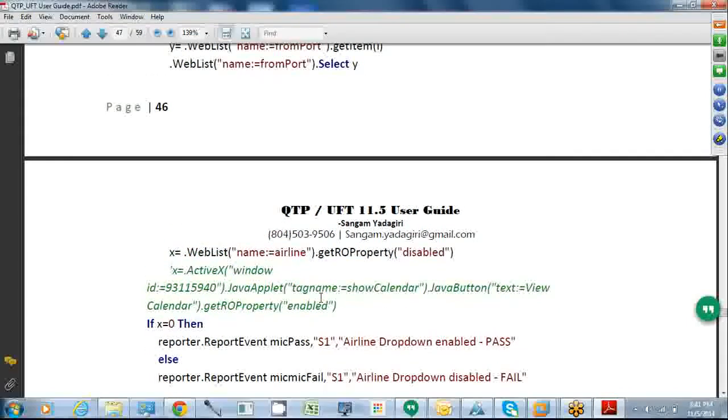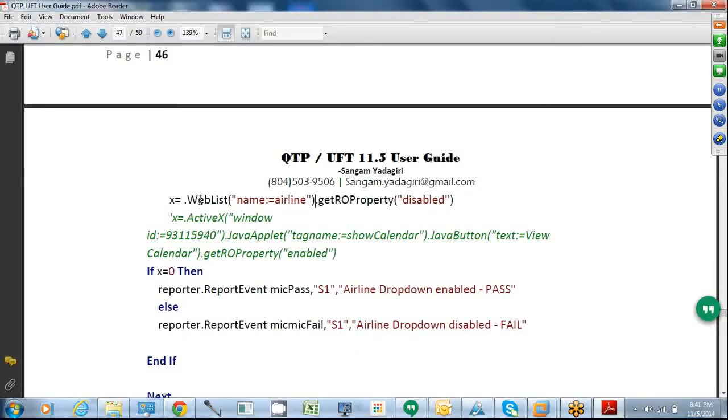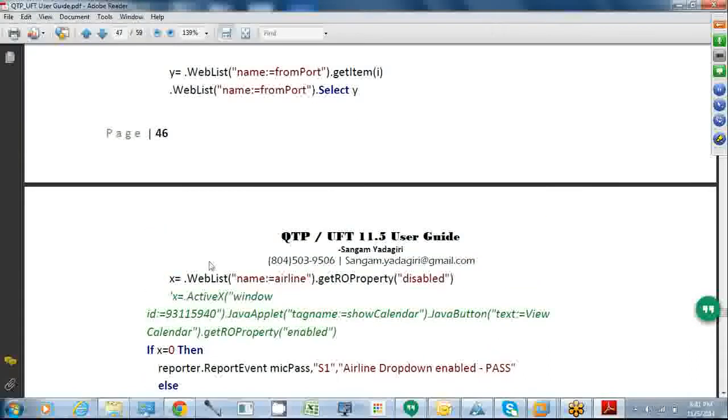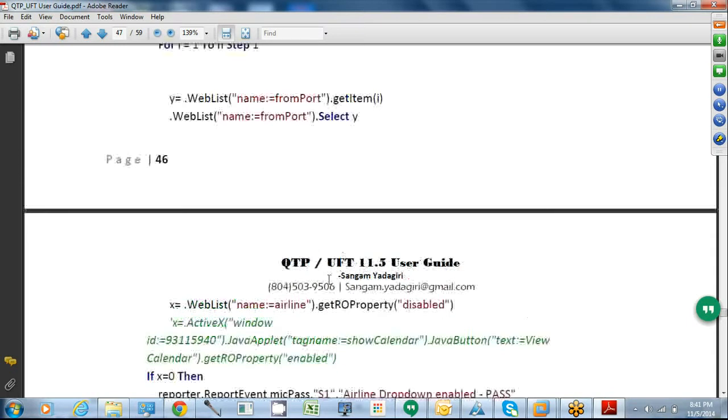Right. That depends on your application. I can't speak for your application, because whatever web object name you find in your application, you have to play with that only. If it is not a web list, if it is a web element or a web edit, you must use that element only, and just put a dot, and automatically you will see GetROProperty.